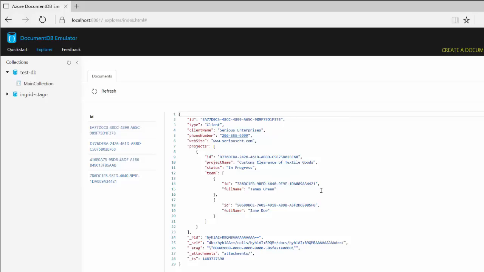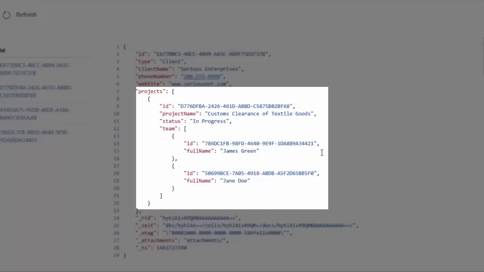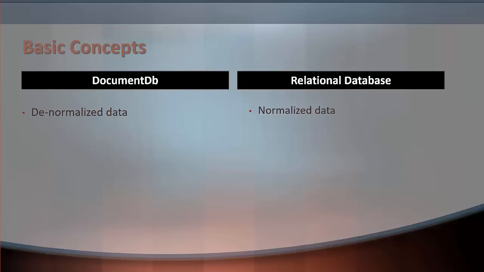And interestingly, I see all kinds of information in there. In one document, in one JSON object, I have everything I need. I know the client's name. I know the client's phone number. I know the client's website. But I also know the client's projects. I even know who is in the project team, who's managing those projects. Everything is in one place. So this is what I mean by denormalized data in the case of document databases.